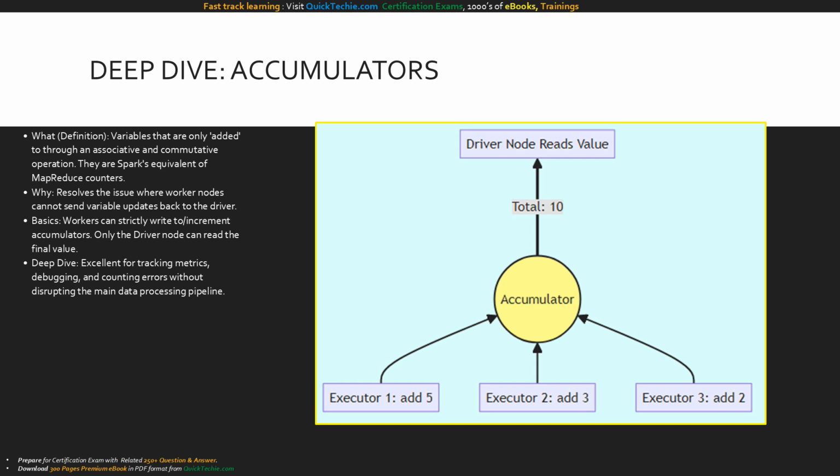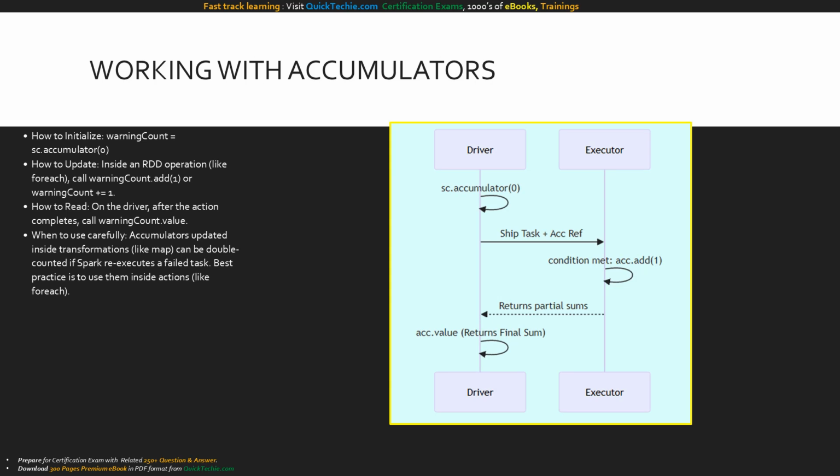Finally, the driver node pulls the consolidated total of 10. Workers write, the driver reads. Let's look at the mechanics of working with accumulators. To initialize one, you simply call sc.accumulator(0) on your driver.